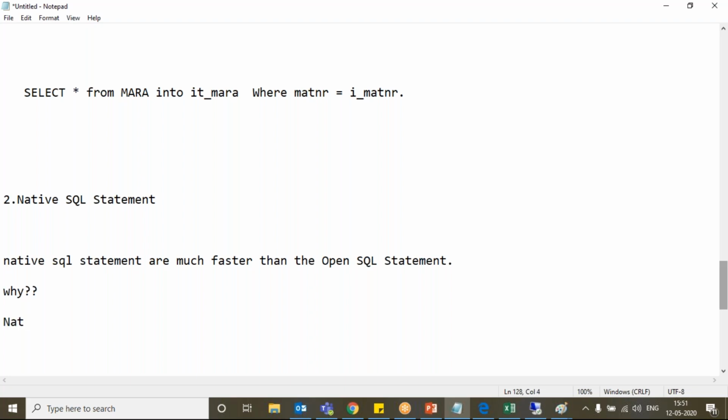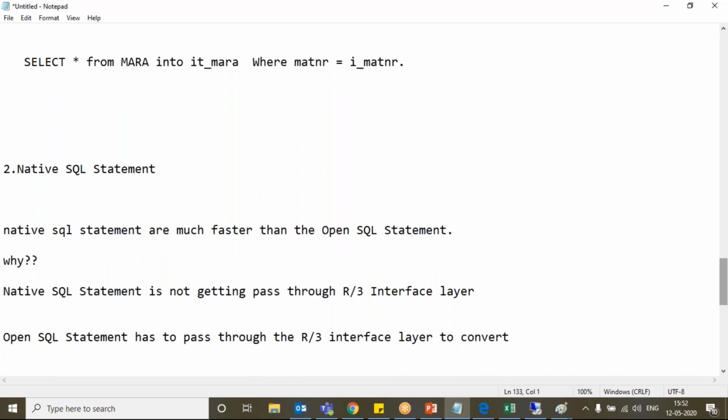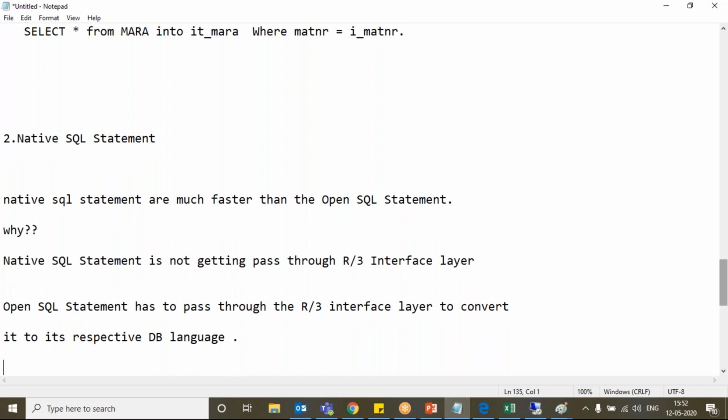No, the reason is that a native SQL statement is not passed through the R/3 interface layer, whereas Open SQL statements have to pass through it and be converted to their respective database language. Yes, got it.